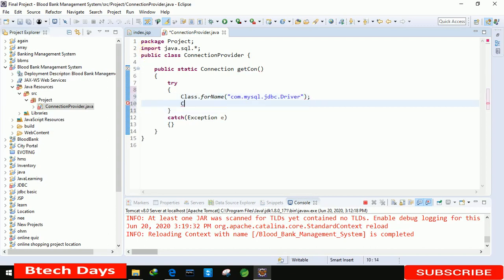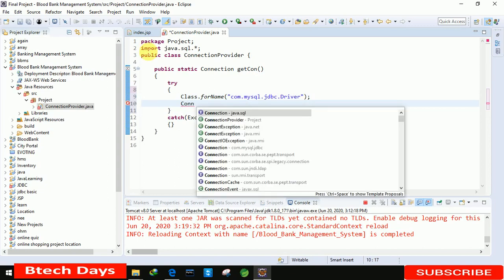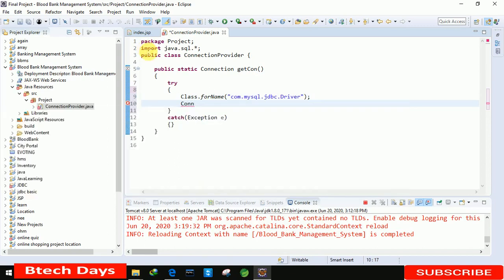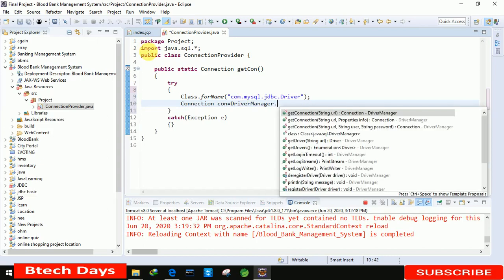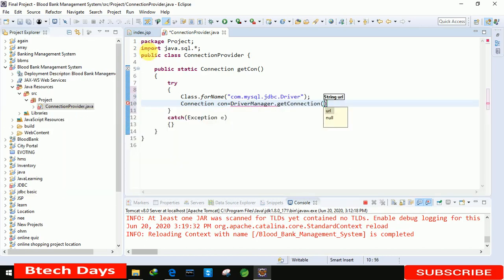After that we just need to create the connection. So Connection con equals to DriverManager.getConnection, this one. After that first we need to enter the URL. So jdbc:mysql://localhost:3306, and after that we just need to enter the database name.